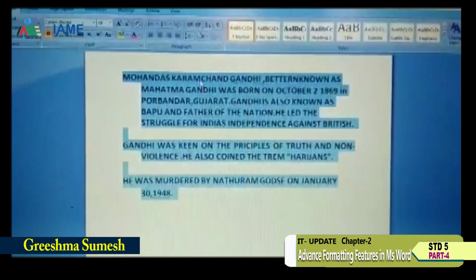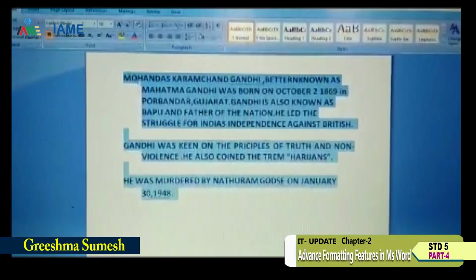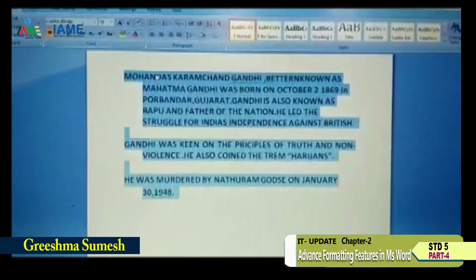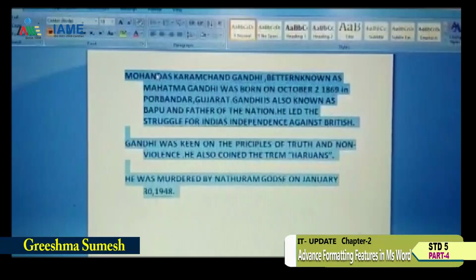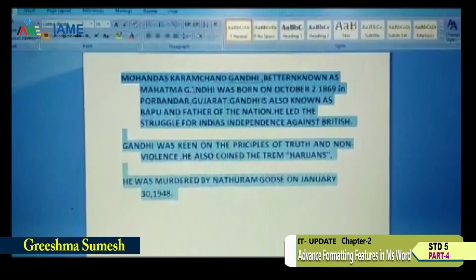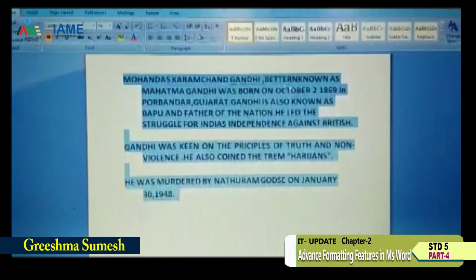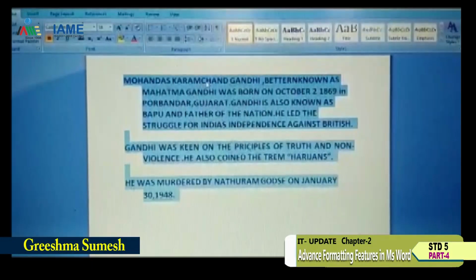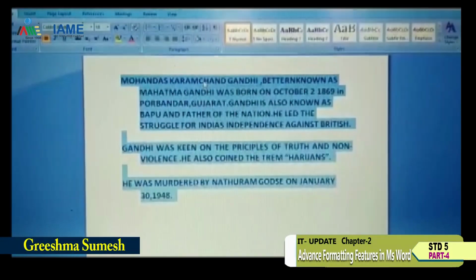Okay, hanging, click. That time the first line is not changed, other lines are changing. Hanging indent sets the starting point of all lines except the first line of the paragraph. The first line is not changed and other lines are changing. These are the hanging options.